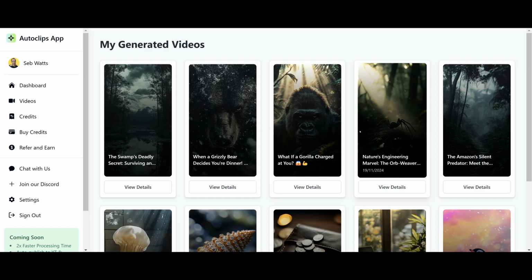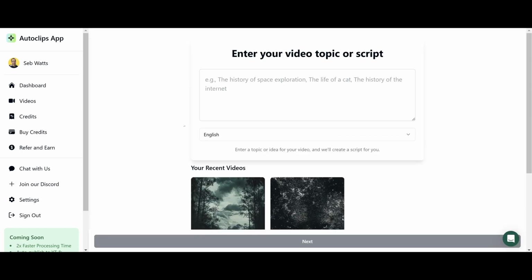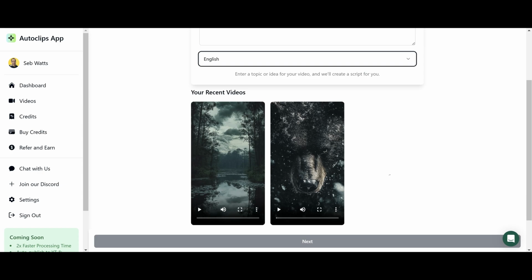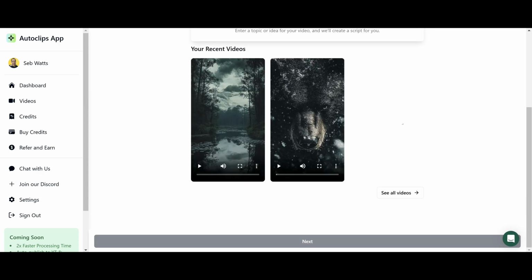So when you first buy Autoclips and you sign up, you'll be greeted with this dashboard. From here, you'll be able to create your video by entering a topic or a script. In this text box, it gives you an example and you can add in anything you want. There is no limit on the amount of characters or words you can add. You can also choose from a variety of languages. And just below that, it has your most recent videos, and I'll show you some demonstrations in a bit.